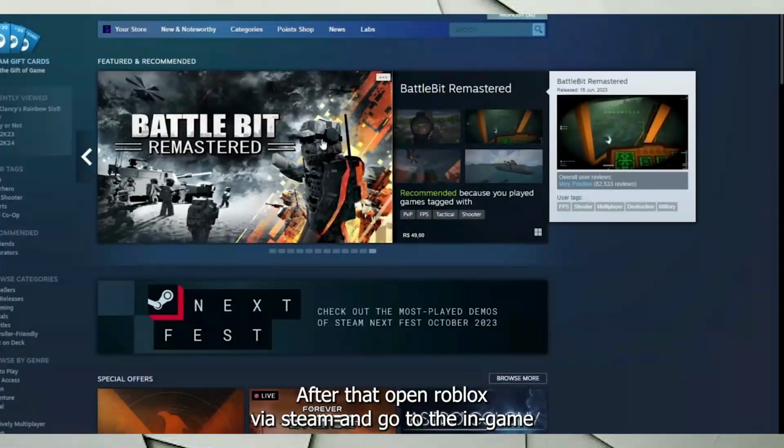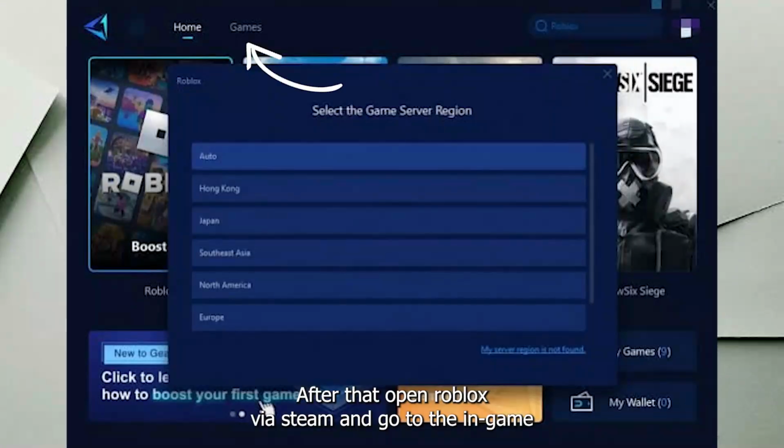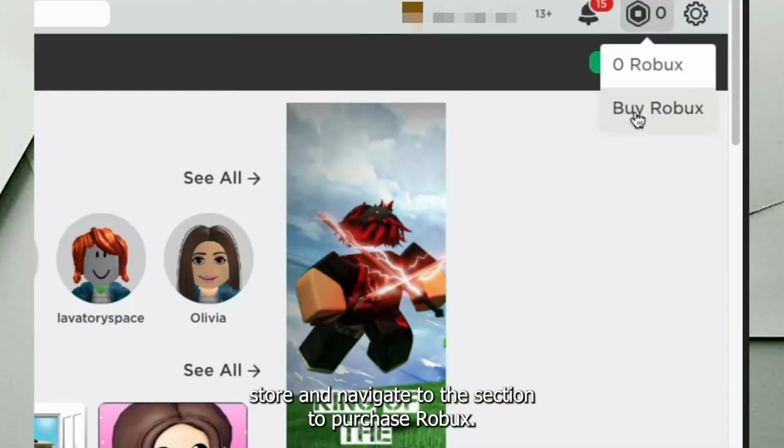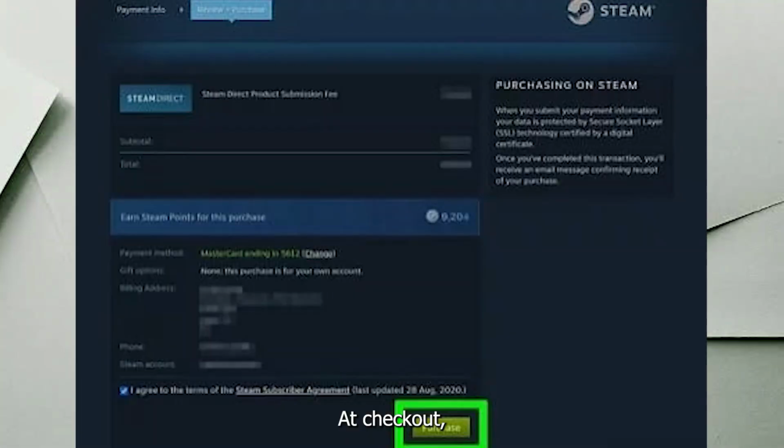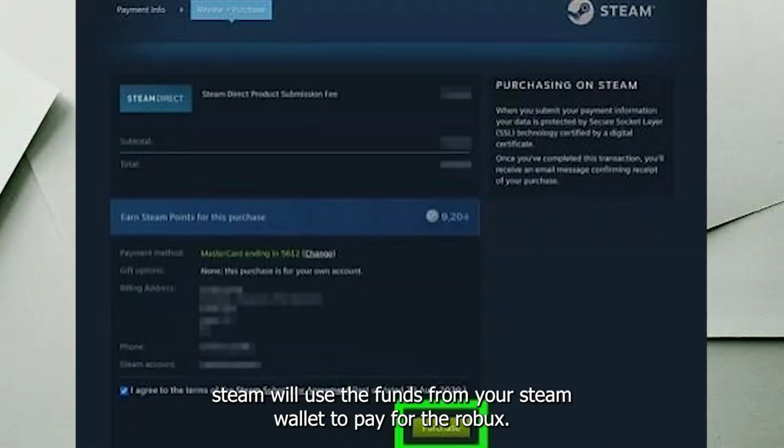After that, open Roblox via Steam and go to the in-game store and navigate to the section to purchase Robux. Select the desired Robux package. At checkout, Steam will use the funds from your Steam wallet to pay for the Robux.